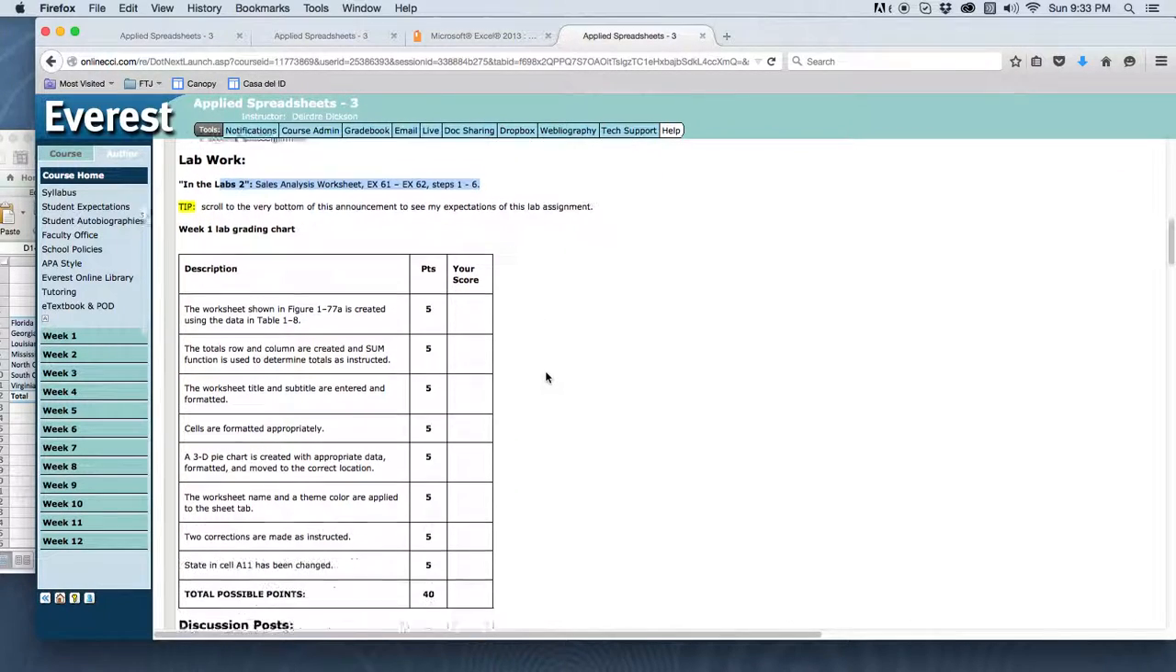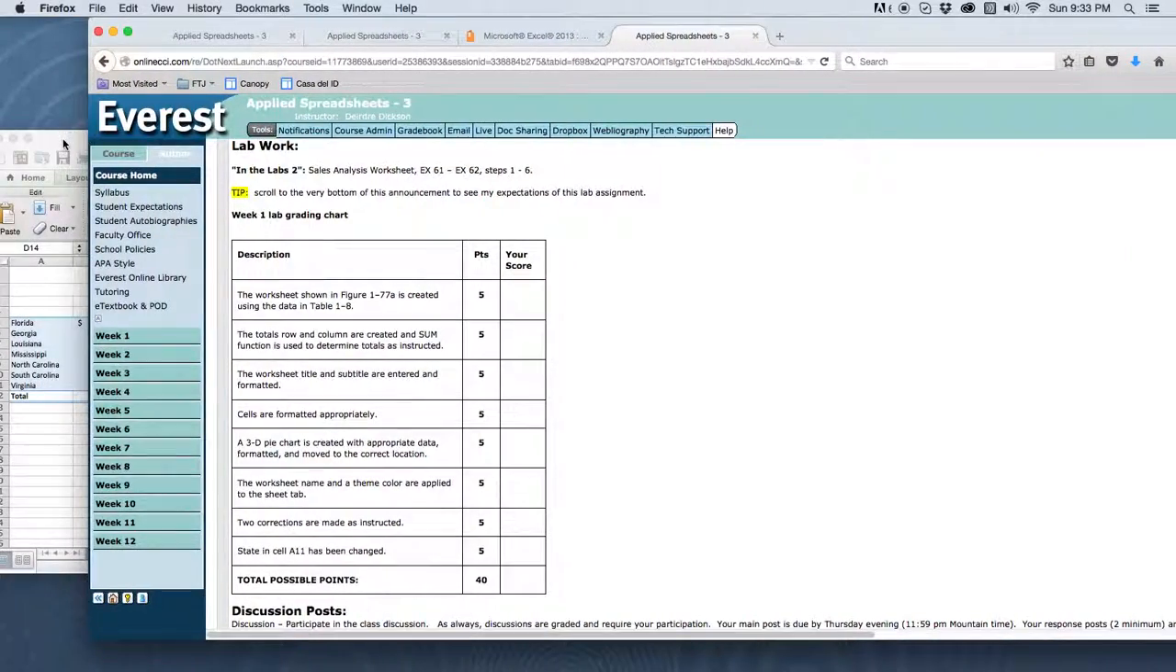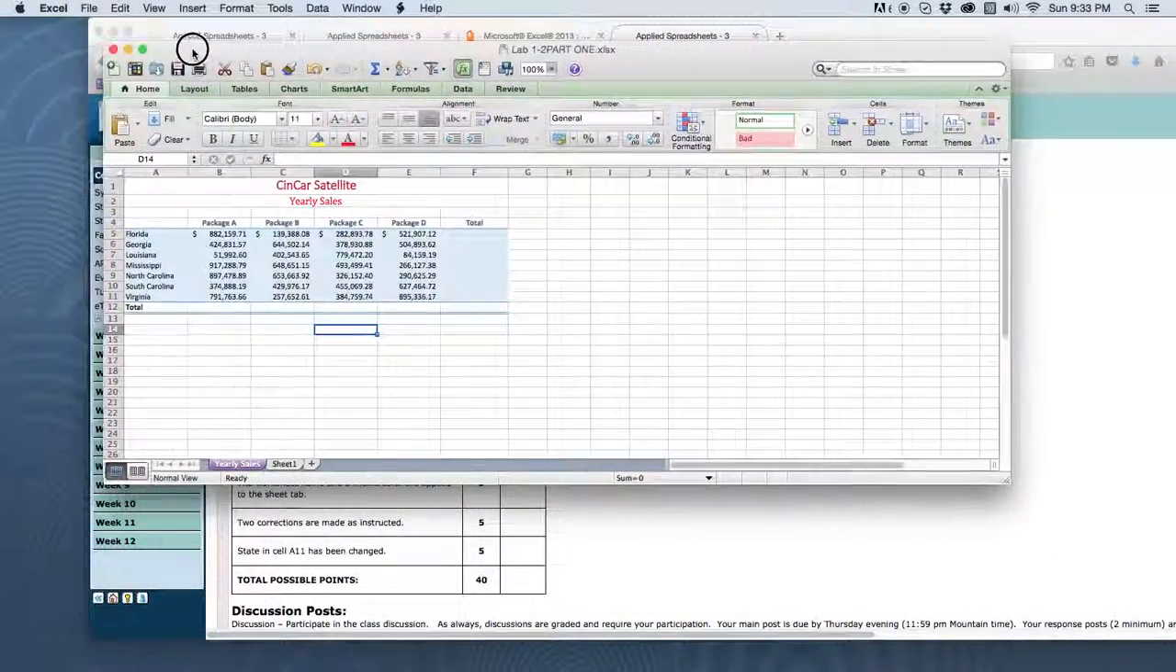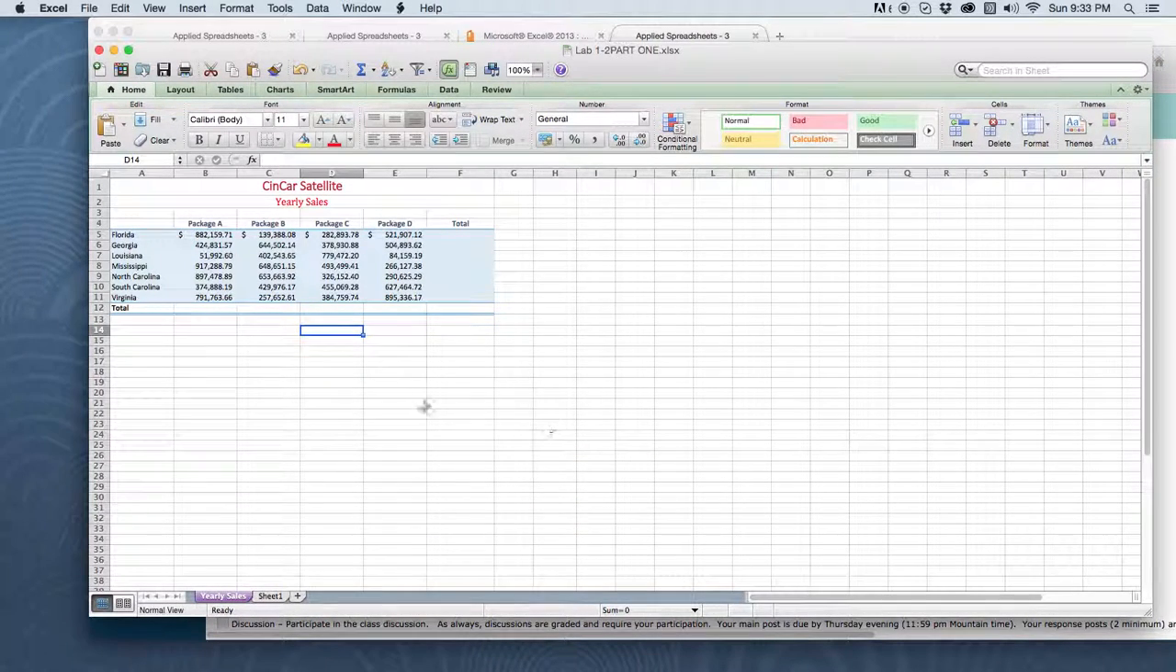Take a moment and actually view the week 1 grading chart and get an idea of specifically what I'm looking for. Let me walk through some of the quick basics of that assignment with you. I'm not going to go through the whole assignment. I'm going to go through an expedited view. I've taken the data from the chart in the textbook and I've inserted it into a new Excel file.